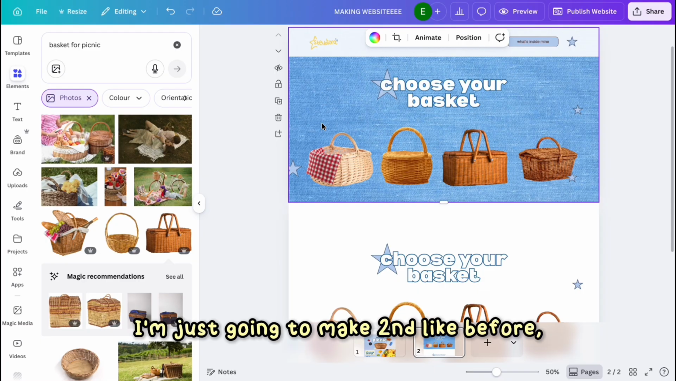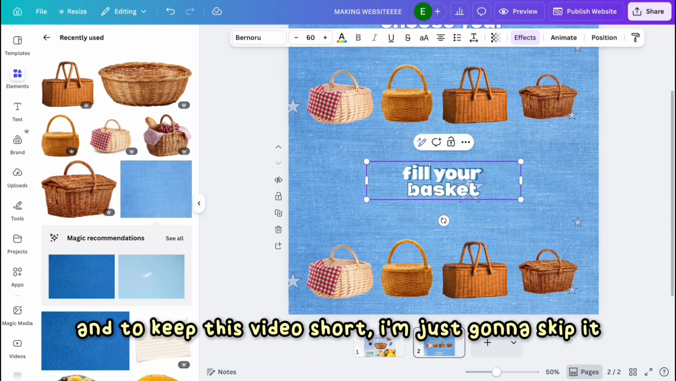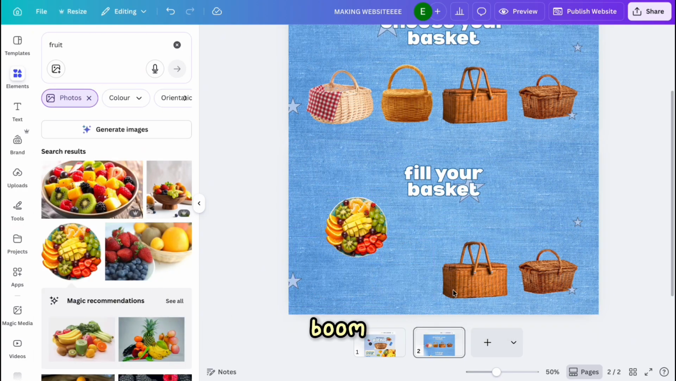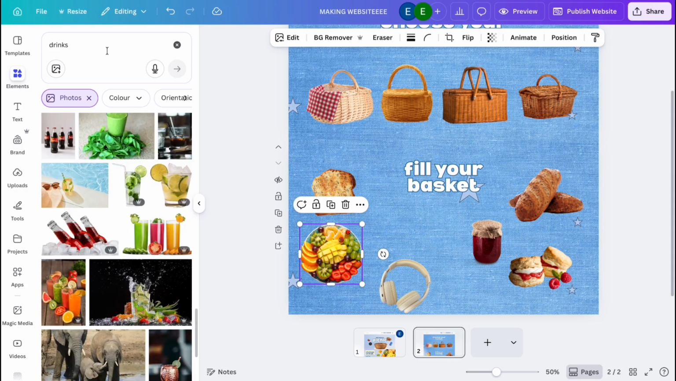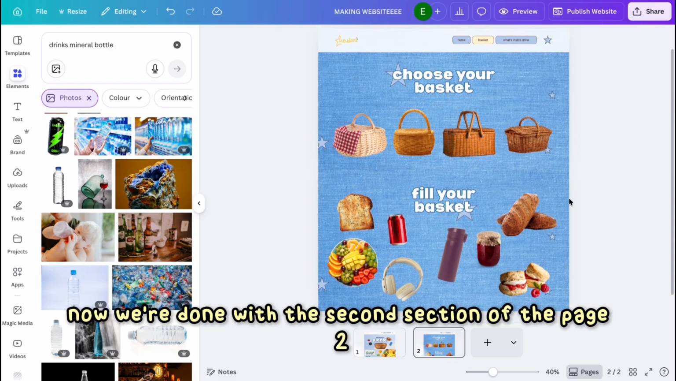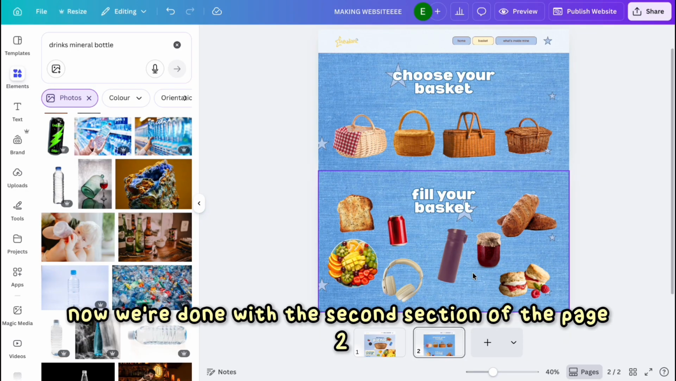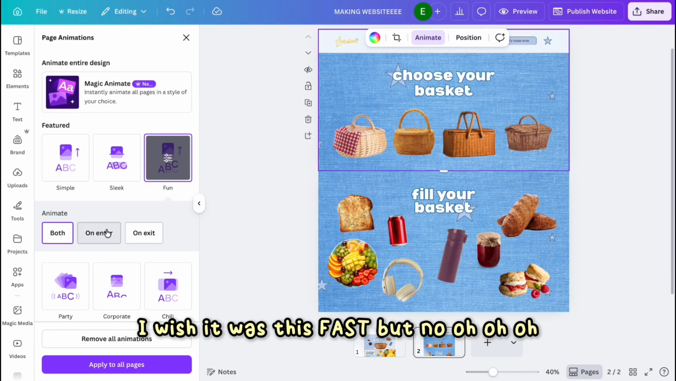And then, I'm just going to make the second section like before. And to make this video short, I'm just going to skip it. Boom! Go to the future, please. Alright, now we're done with the second section of page 2. I wish it was this face, but no.